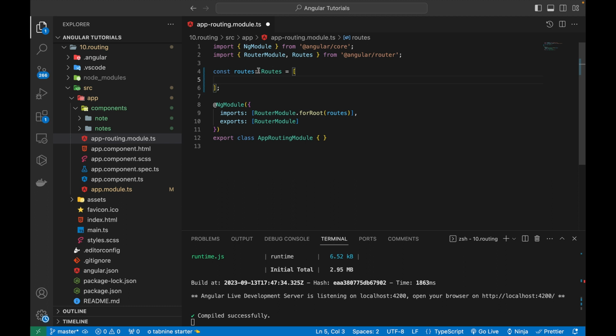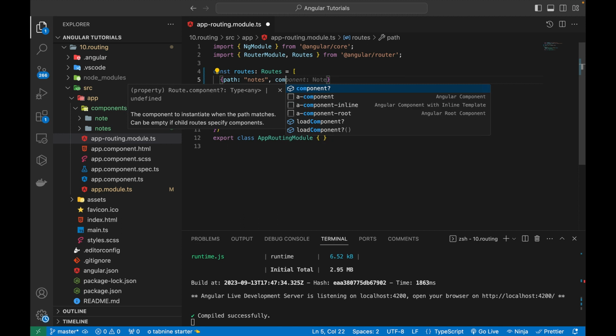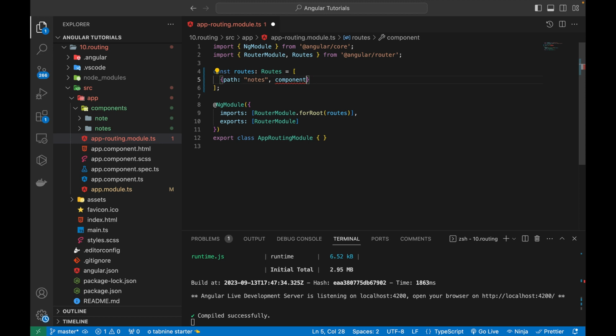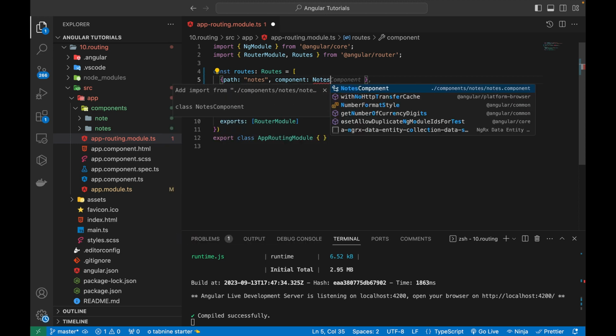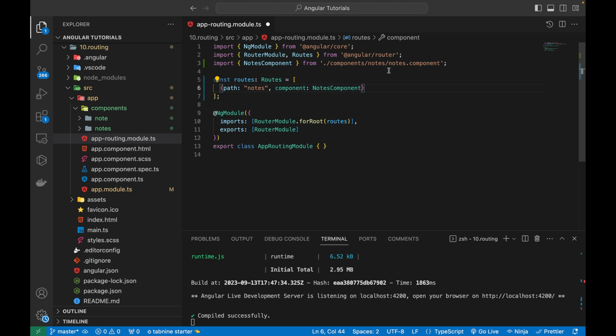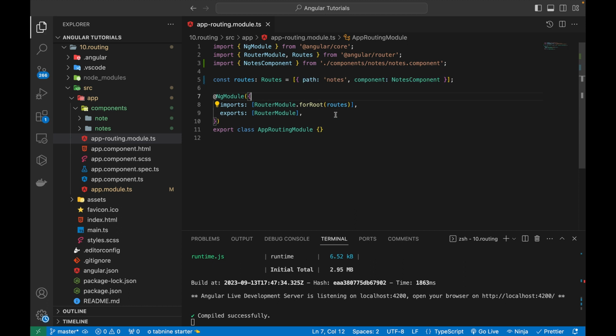So in this array of routes, I'm going to create objects. Those objects are going to take up the path. So what would be the path of a single note on the URL? So I will write / or I can just write notes. So it will be like localhost:4200/notes. And after that, which component I want to load against this route, against this path. So I want to load up the notes component against this path. So you can see that it has been added over here. So now let me save it.